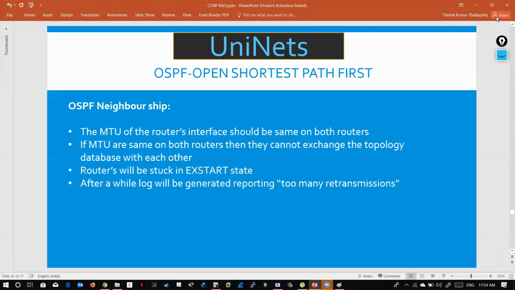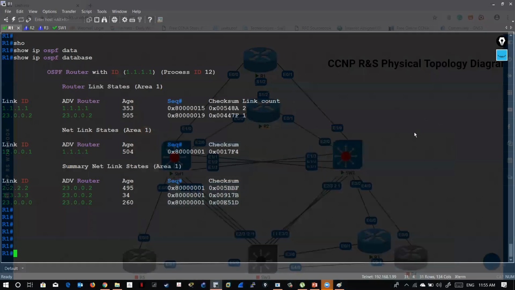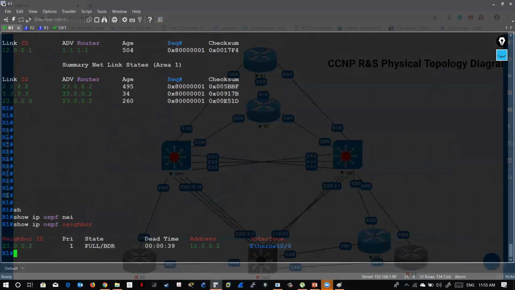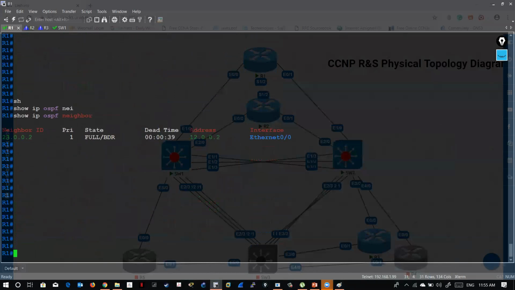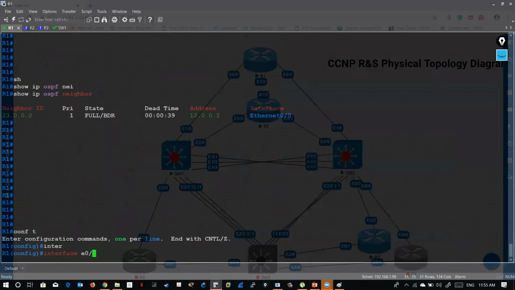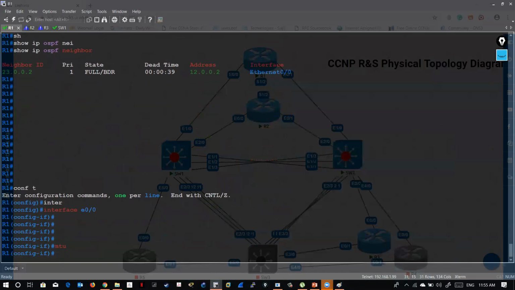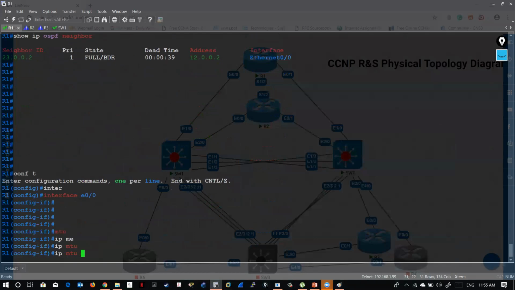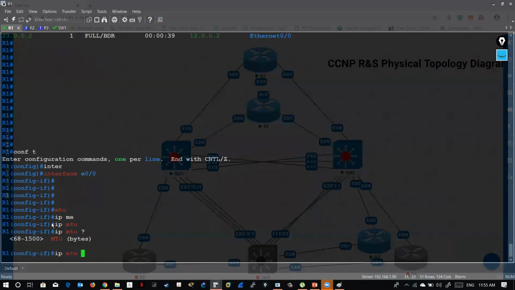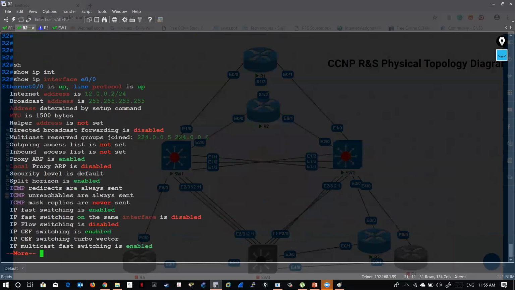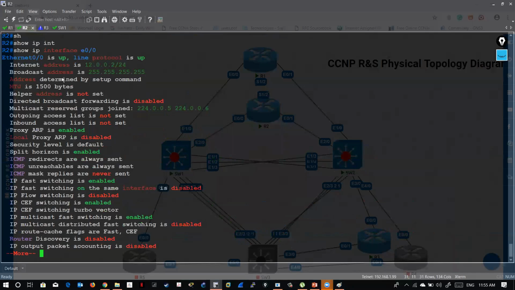Clear? So you have to be very careful. Even the MTU must also be the same. Now I have formed the neighborship. For MTU, I can give the value from 68 to 1500. On my interface here, my MTU is 1500 bytes.